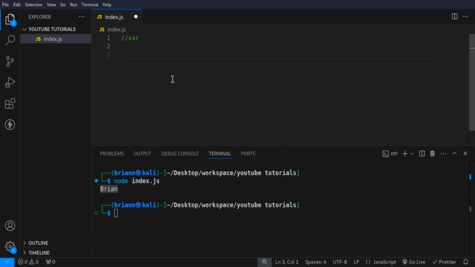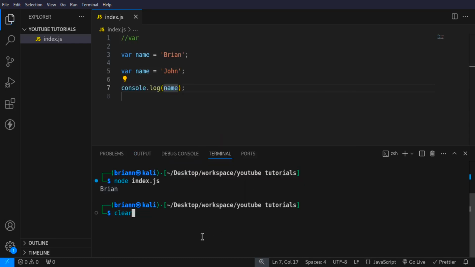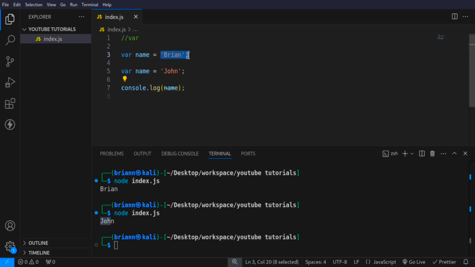Okay, so let's declare a variable with var. We can say var, and I'm going to say name equals Brian. Done. One of the features of var is that we can reassign it. So we can say var name equals maybe something like John. And this is just going to run. If we try and print the name in the console, you can guess what you're going to get. We're going to get John. Even though we had Brian initially, we reassigned that variable to John, right? So that's one of the features of var.